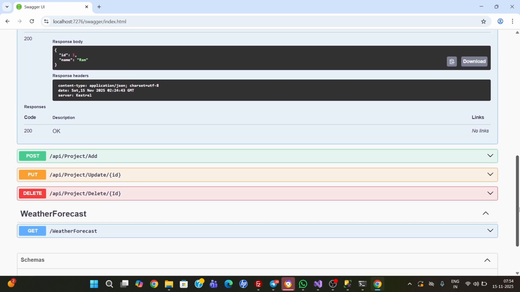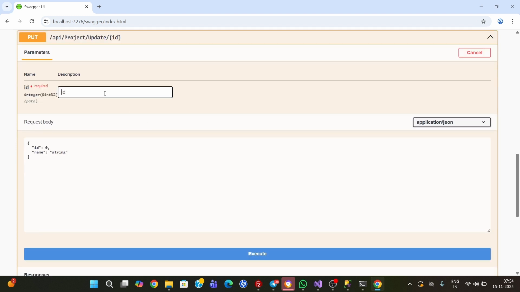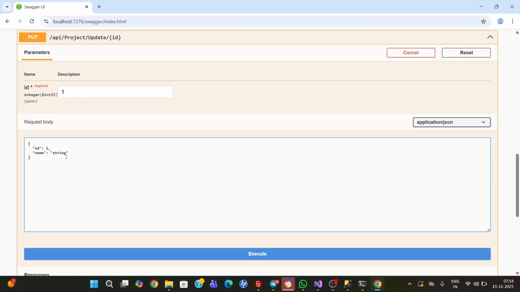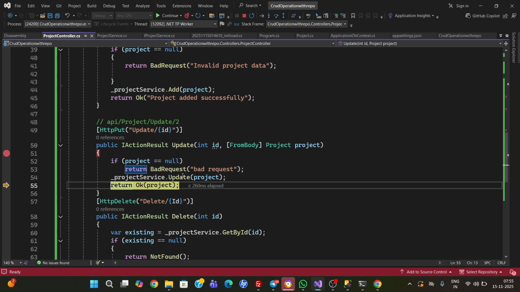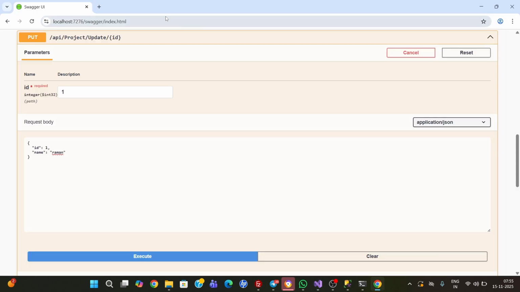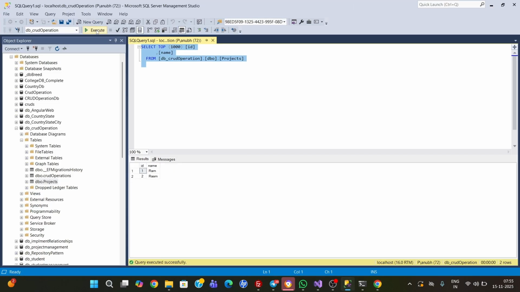So you can see here we can get by ID, and put if you want to update that record. So I will pass here id 1 and the name Ram 2. So you can see here we can get that id, Raman, and if that product is found, then we can update that record. So you can see now this record is updated in the database and here also.